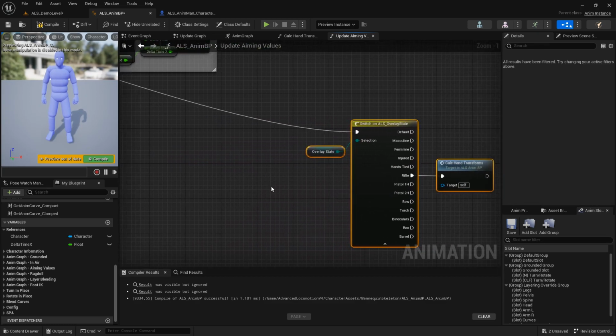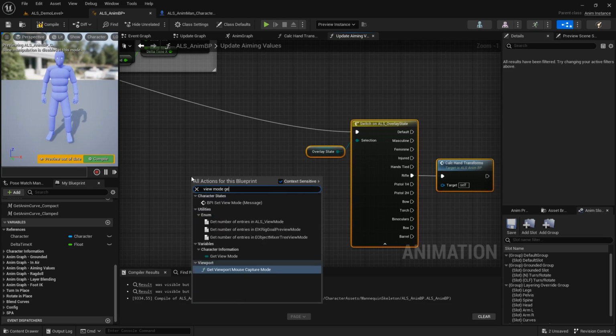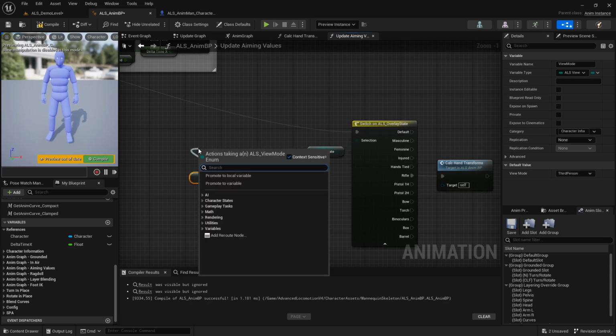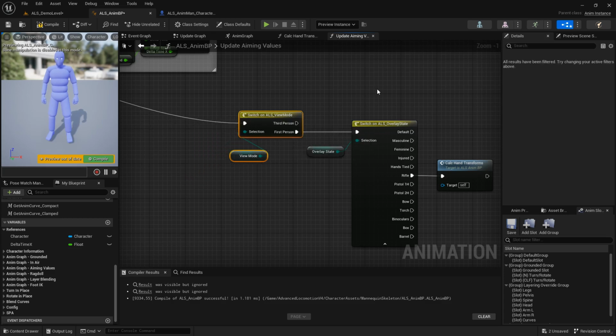But I also only want this to be executed when I'm in first person mode. So there's another enum in ALS called view mode, I guess. Get view mode, and I can do a switch on here too. And connect it here, and if I connect just the first person output, now it's going to be called only when I'm in first person.